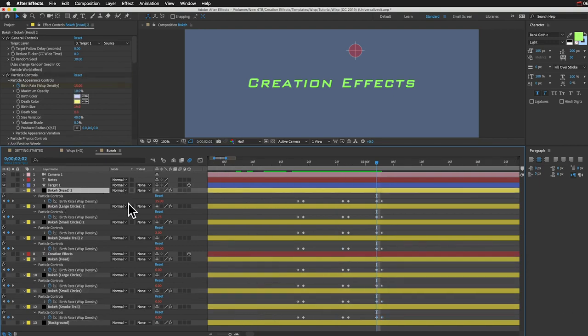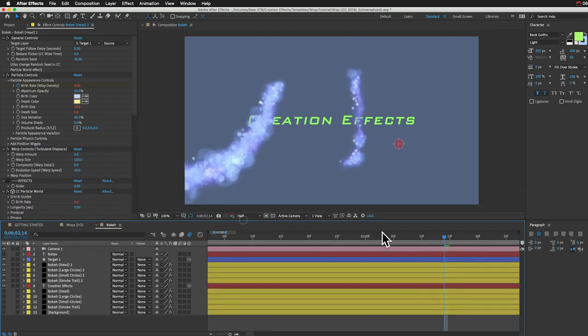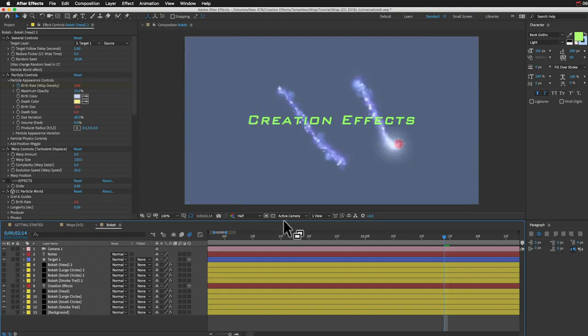Okay, if you watch this birth rate value, you can see it starts out with a value of 15, then it goes to 0 for a while, then it goes back to 15, and then goes to 0. If we unhide just the top wisp, you can see the sections that are in front of the title, and if we unhide the bottom wisp, we can see the sections that are behind.